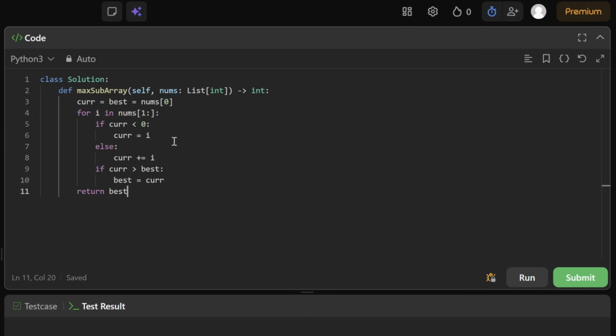Let's submit the code and see how we've done it. As you can see, we solved it in 19 milliseconds. And also, we beat 96% of people, which is great.